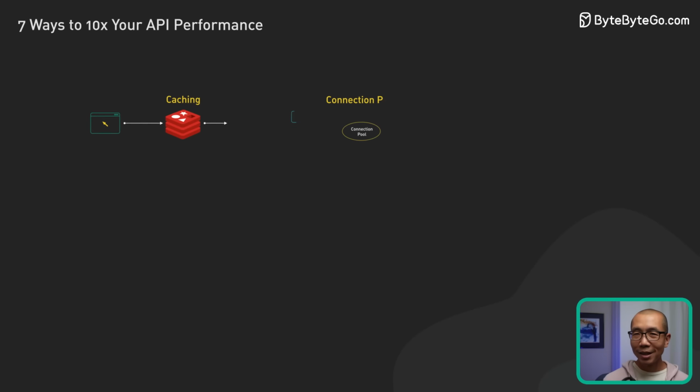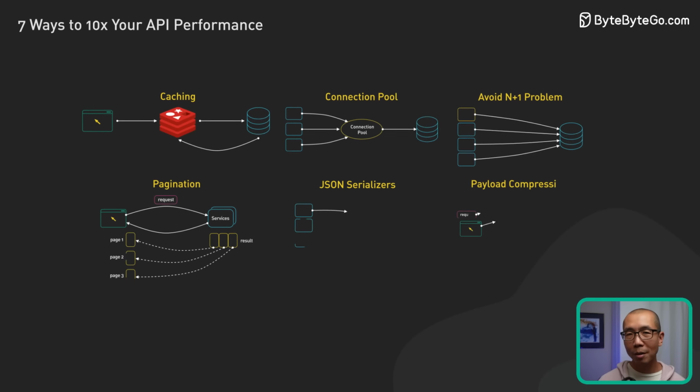And there you have it, 7 tips to help make your API faster and more efficient.